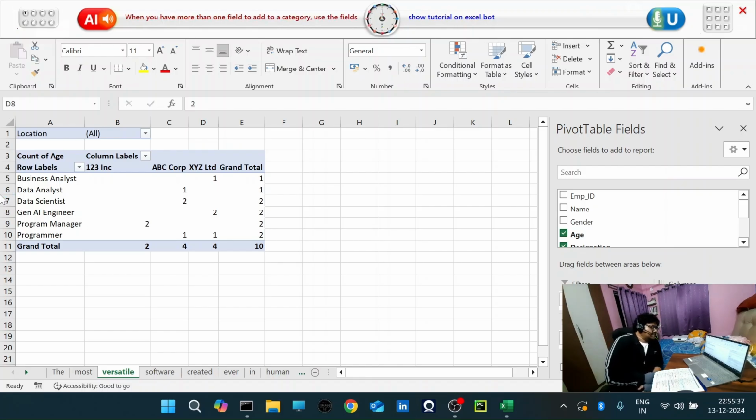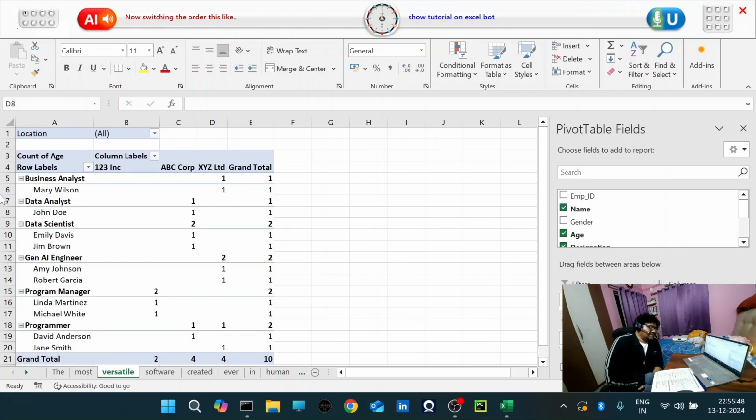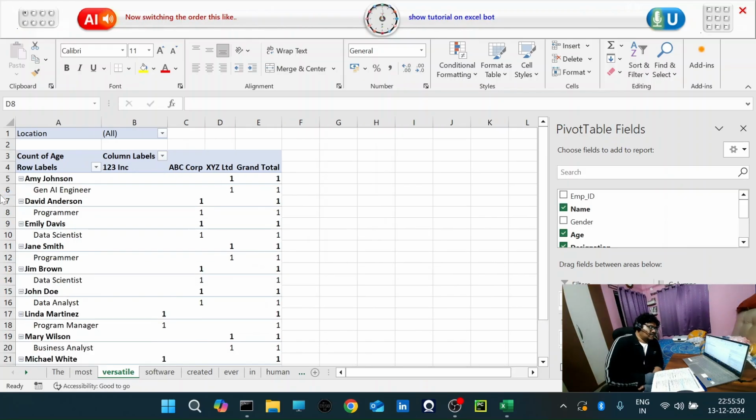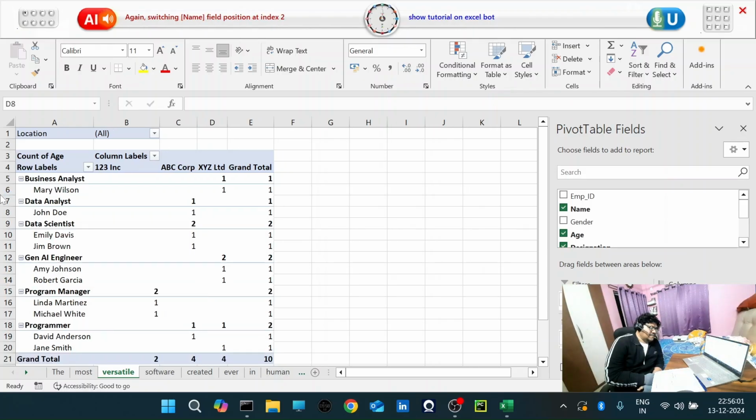When you have more than one field to add to a category, use the field's position index. Adding the name field also along with the existing designation field. Now switching the order like this. Switching to classic pivot view for better view. Again, switching name field position at index 2. Switching back to default pivot view.